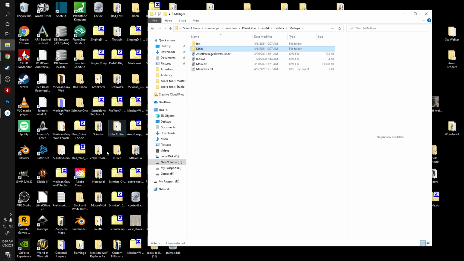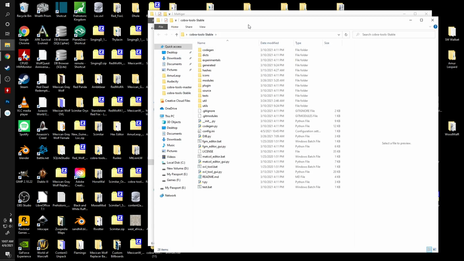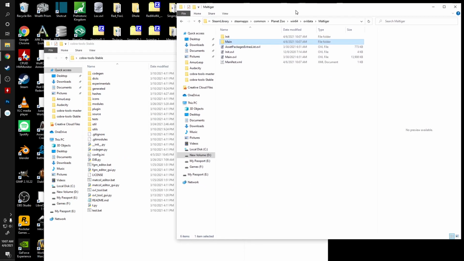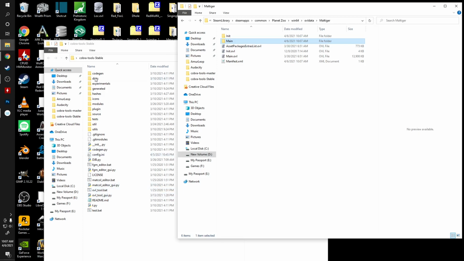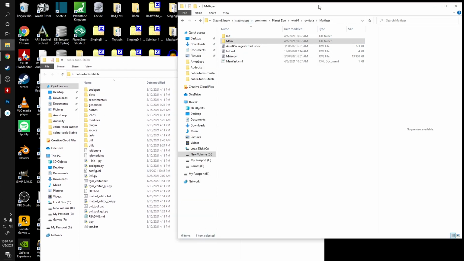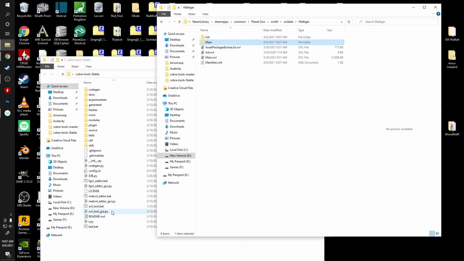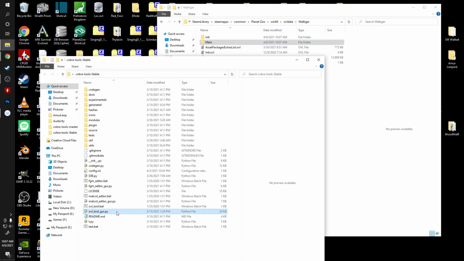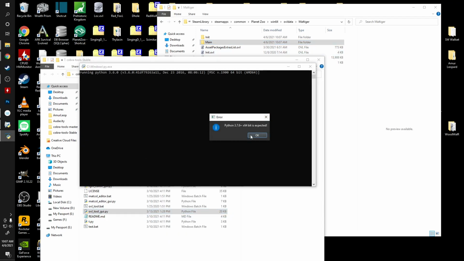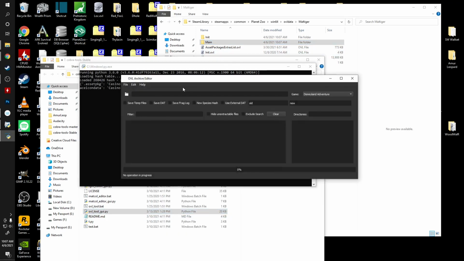I'm going to grab my Cobra tools, which are over here, that I've gone ahead and saved onto my desktop. You can save them wherever you like, just know where they are because you're going to be navigating to them a lot. So I'm going to open the Cobra tools. The one you're going to use, it says OVL tool, OVL underscore tool underscore GUI.py. It's going to open up, it'll say that, just click OK.